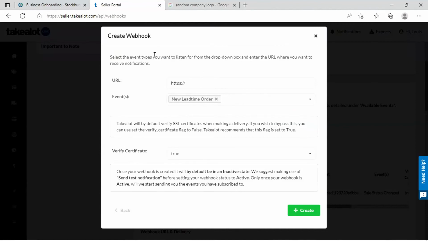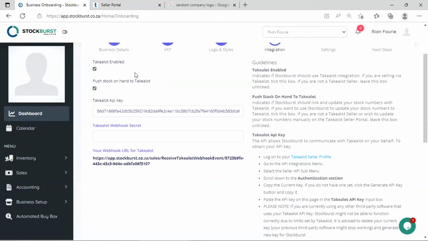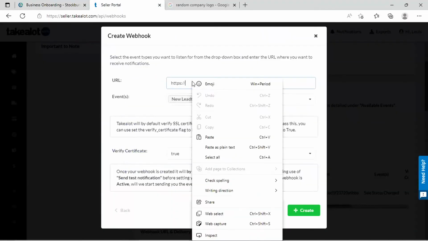Now the create webhook box is requesting a URL. So we go back to Stockburst and you will see that we have given you your own webhook URL for Takealot. Let's copy this right here. Go back to our seller portal.